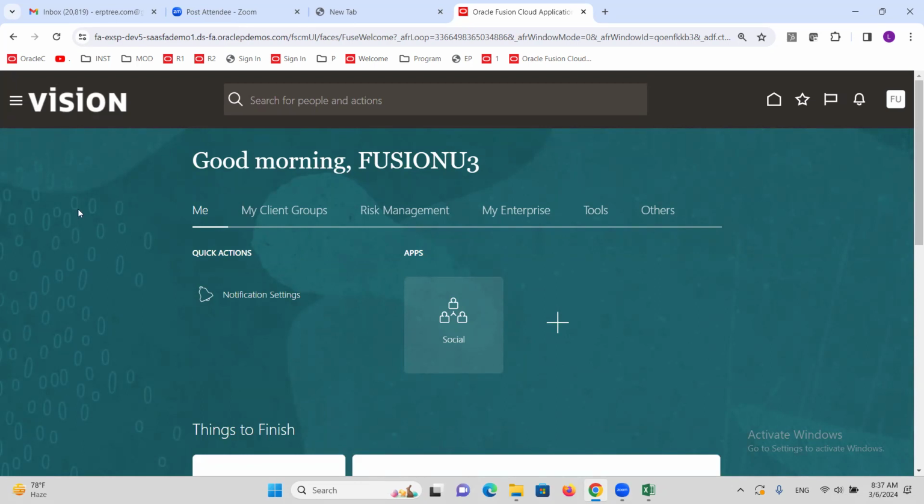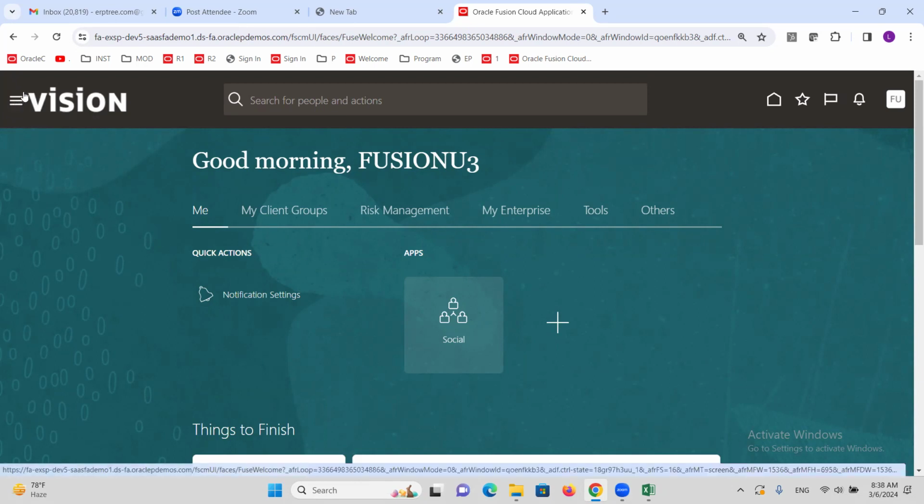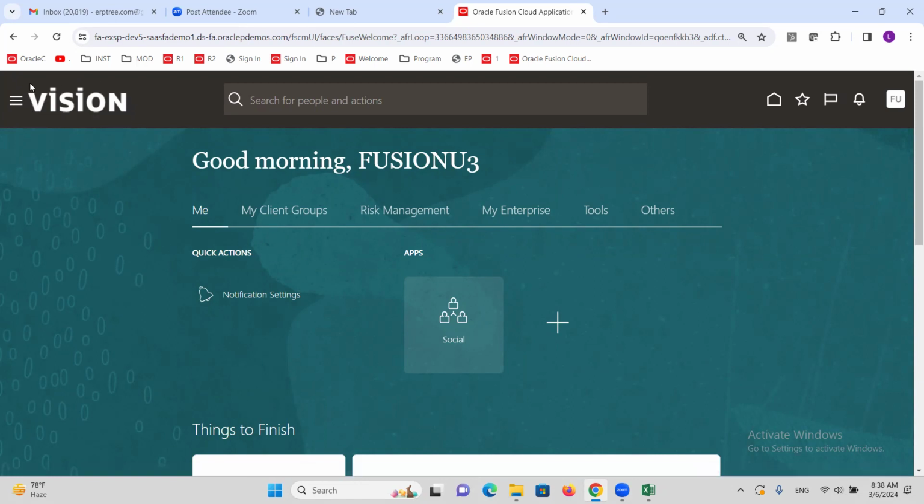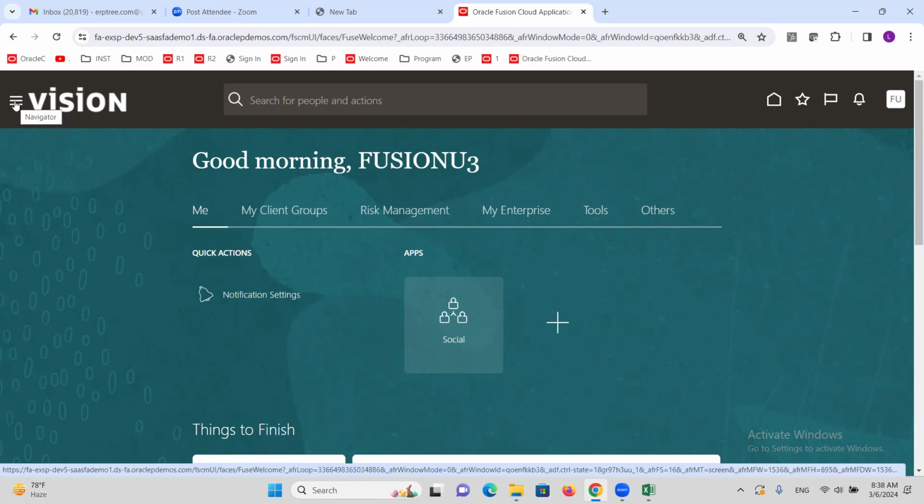To create our own user, click on this bars icon, which we call the navigator. This is a logo. You can upload the client logo also here. This logo is given as a vision. Okay, this is the logo. You can change this logo also. So click on this bars icon. If you place the cursor, you can see the pop-up as navigator. It will allow us to navigate to relevant pages. Now just click on that navigator icon. It will open one panel.